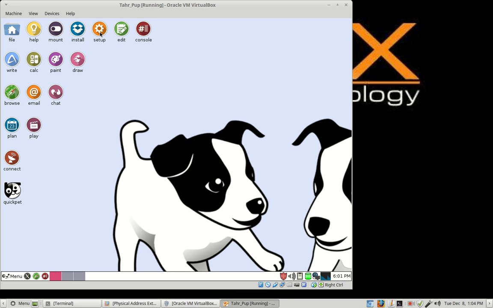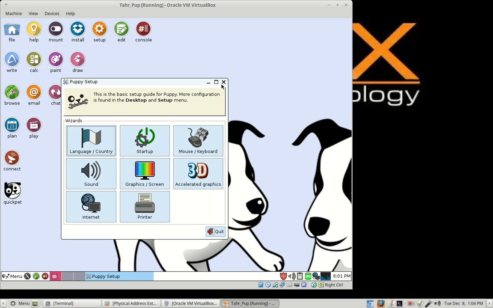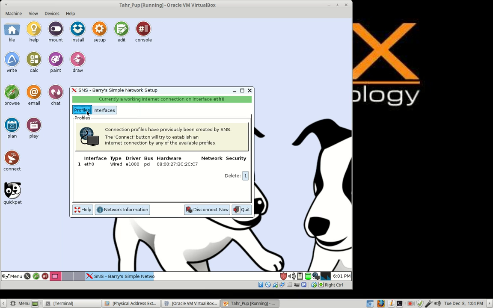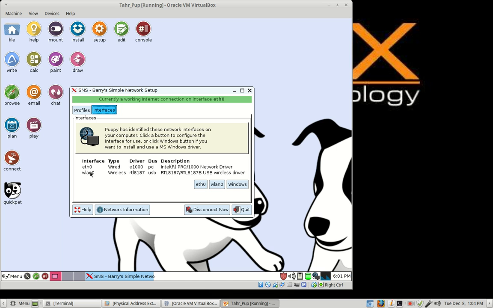I believe we got there through setup. Yeah, we went there through setup. The other way, you can just come down here to this icon that says connect, left click on connect, and again it'll bring up the same interface. Remember, it says here in profiles we do have one interface that shows up. If you have more than one interface and you don't see it, go to the interface tab, left click on it, and you'll see both of your interfaces. And from here you can just go ahead and do the same thing.